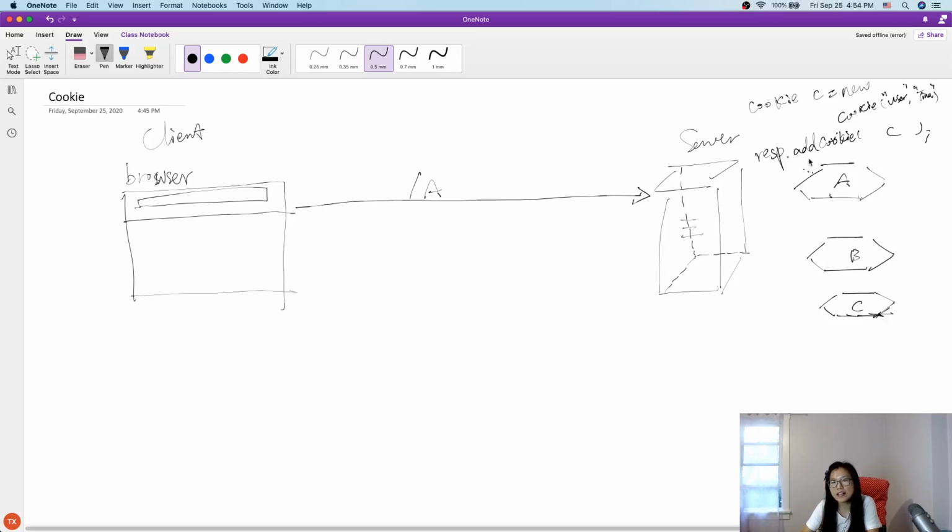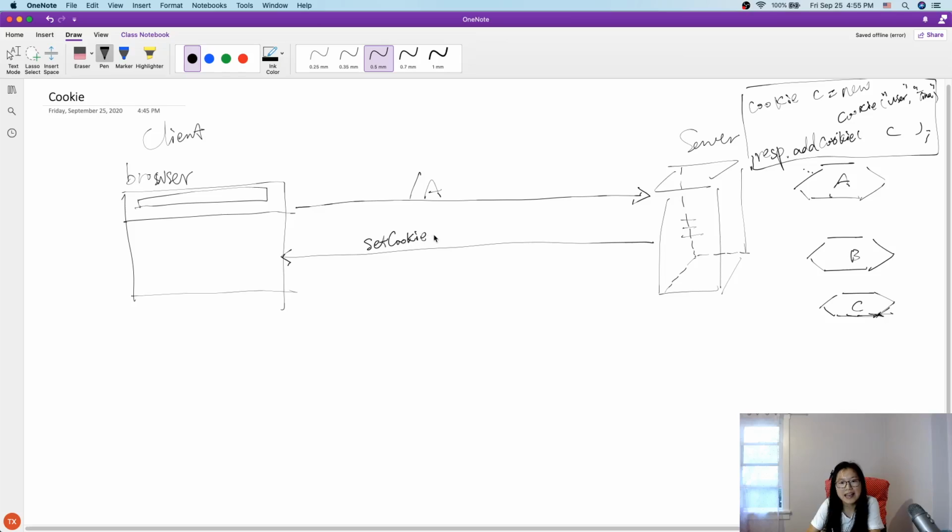So when it runs this piece of code in the servlet, and the response is sent back to the client, what happened? This piece will do something like this. Set-Cookie is a header, and the key is user and the value is Tina. Eventually, this user and Tina key value pair is going to be stored.